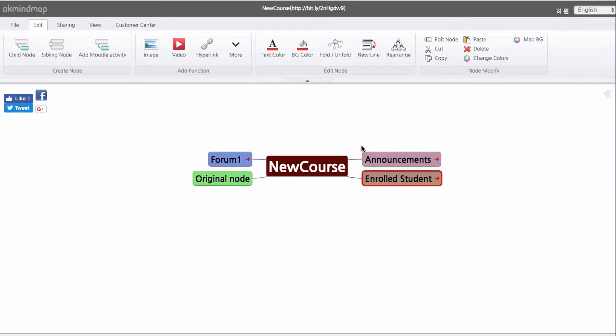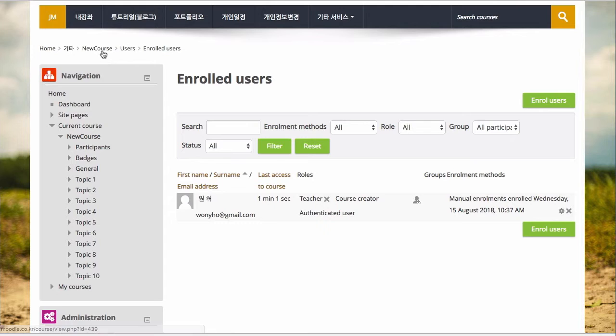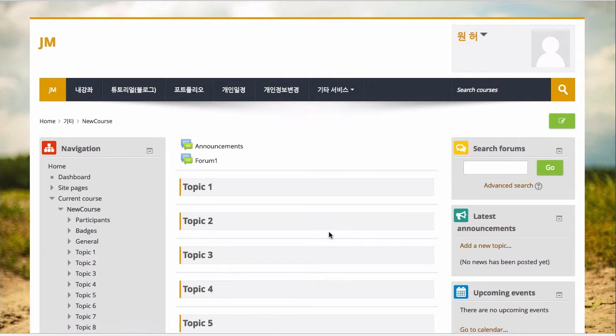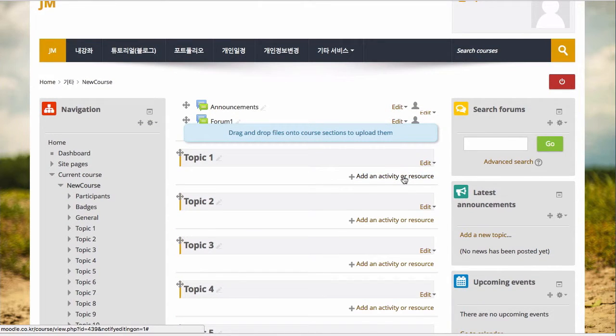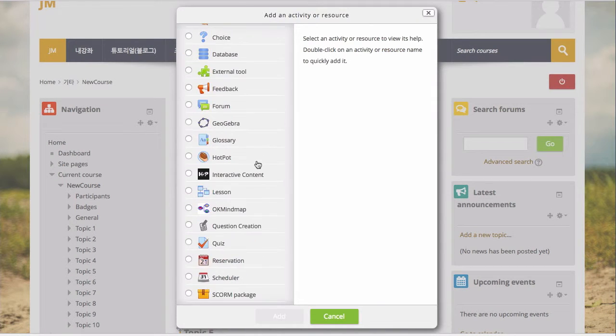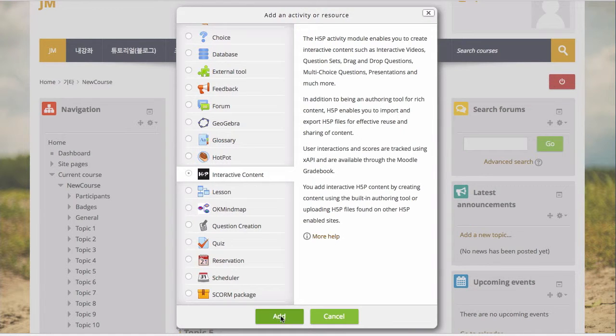The other thing is, if you'd like to use many different kinds of functions, because from the OKMind Map side you can just create a limited set of learning activities. But Moodle, as you know, supports many different kinds of useful activities. So probably you can add something here, like H5P functions.